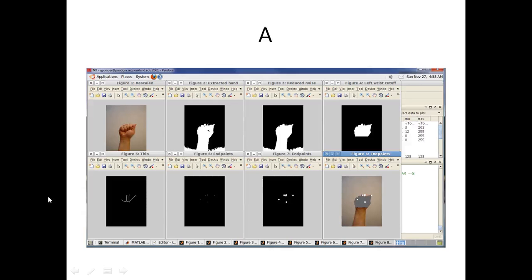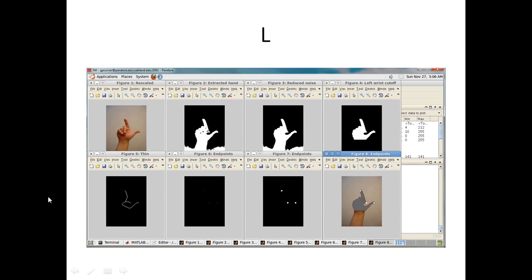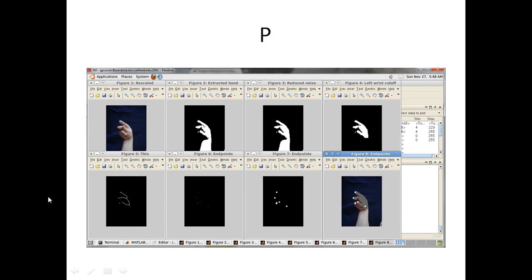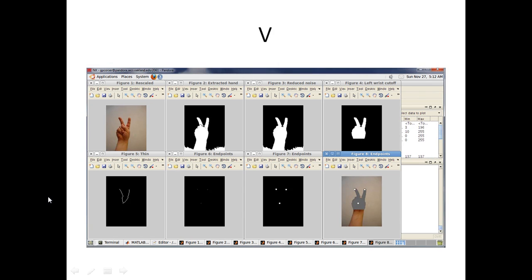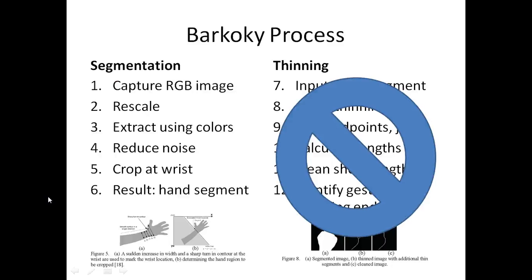These are some pictures of what it looks like. You can see that the lower left-hand side shows skeletons, which were pretty much meaningless in this particular system. But the segmented image on the right-hand side had some meaningful value. These do not show the hole filling and closing, but that was done, so these should be closed. Anyway, the bottom line is I did use this Barkoky process to do the segmentation.